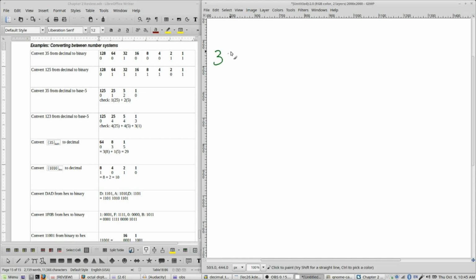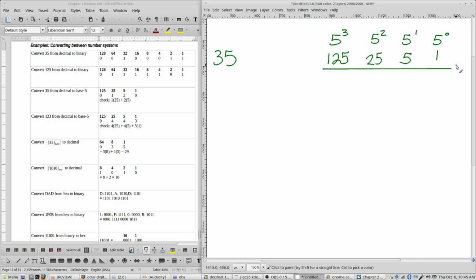Convert 35 from decimal to base 5, and so we'd have 5 to the 0 is 1, 5 to the first is 5, 5 to the second is 25, and 5 to the third is 125. So the same sort of way as I convert to binary, I just go up until I hit something larger than my number, and then we start subtracting.